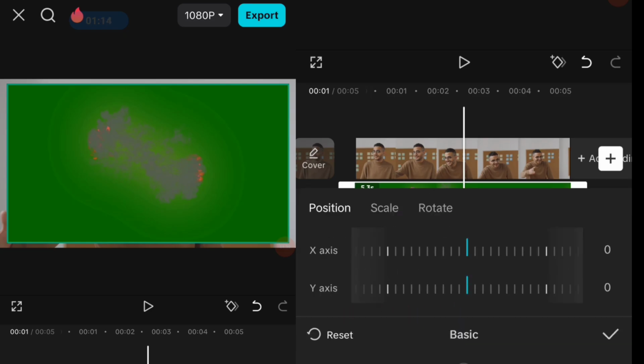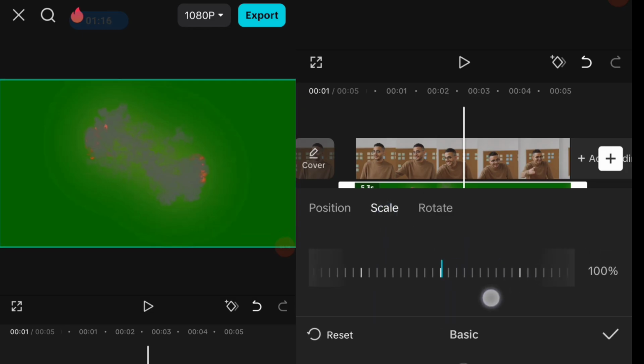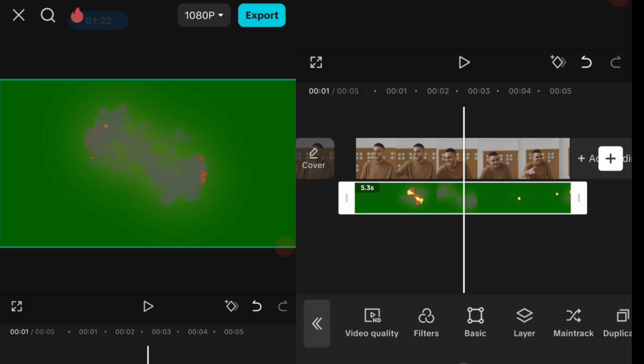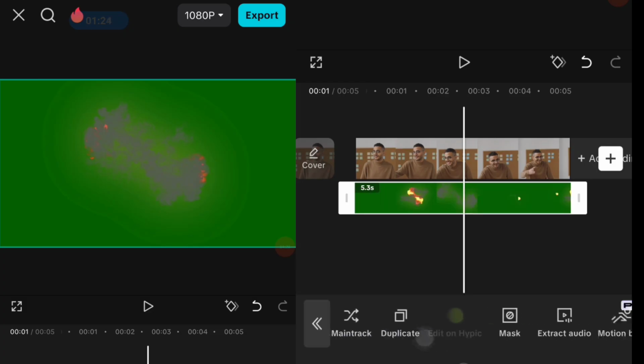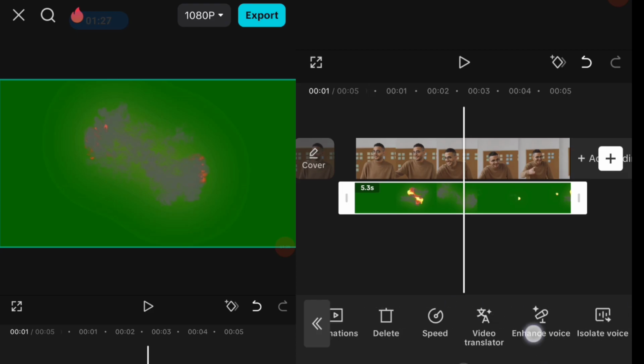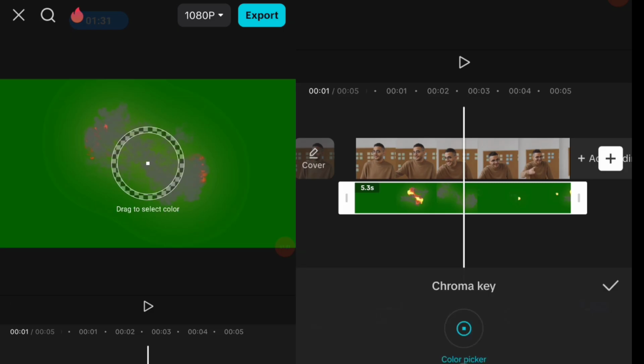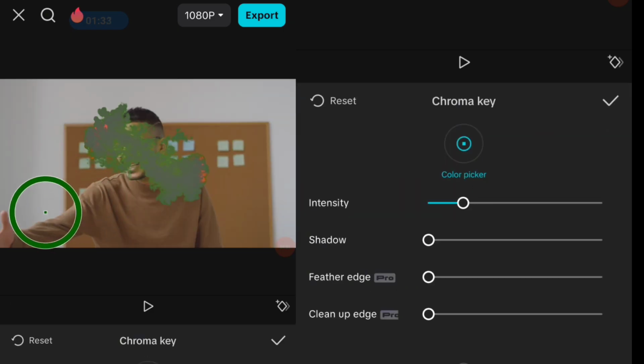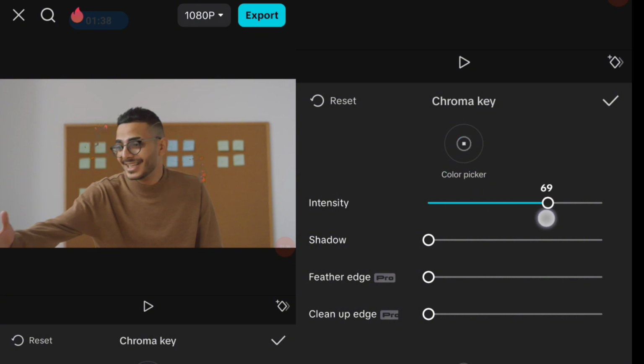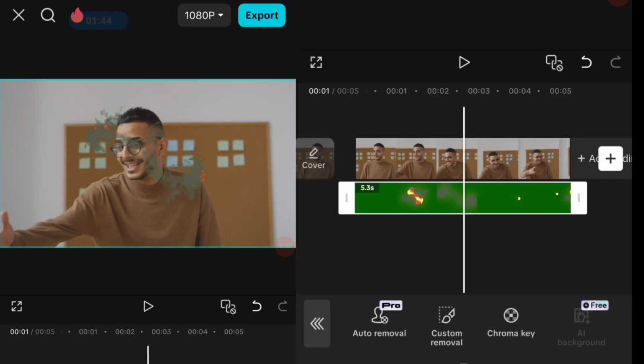So just go to basic if you are using CapCut mobile like me, and then increase the scale of the clip to 100 like this. And then the next thing that you need to do is go to the remove BG, and use chroma key, this one, and drag the color picker onto the green screen. Increase the intensity of the color picker, kind of like this. Wait for a moment. Okay, kind of like this, and hit the check button when you're done.